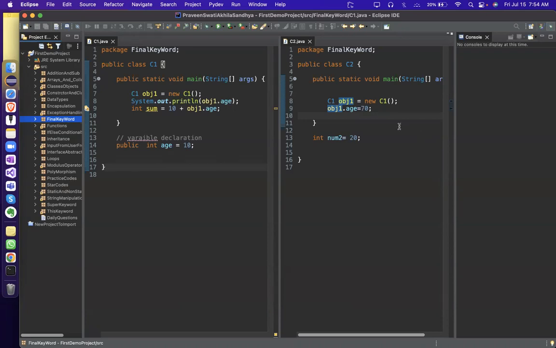Like in this way, what I have done: I created object one here, and object one here for the same class. Why can't I just call the class and say I'll not create any object? You directly give me age here. Here also I can do C.